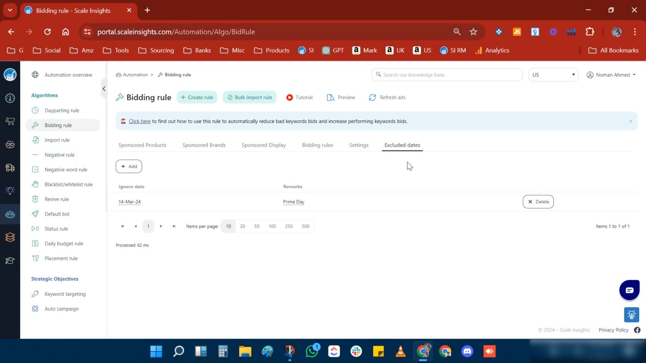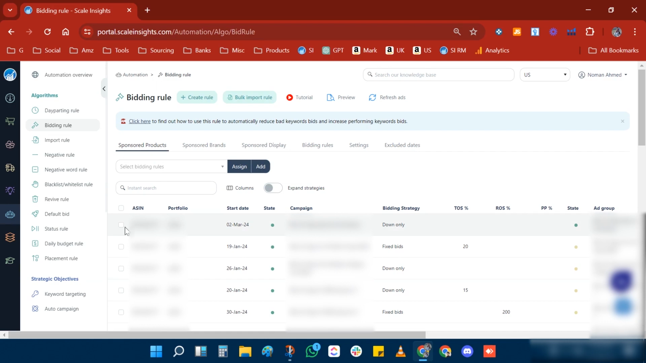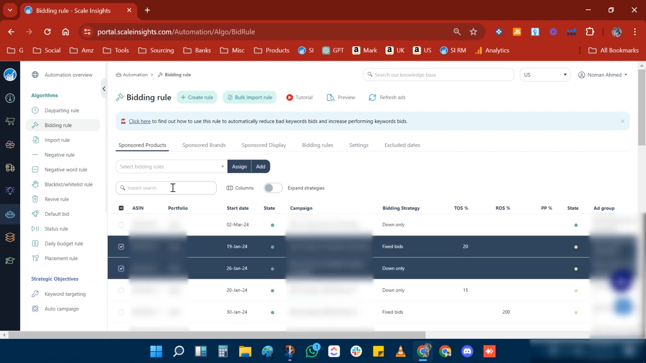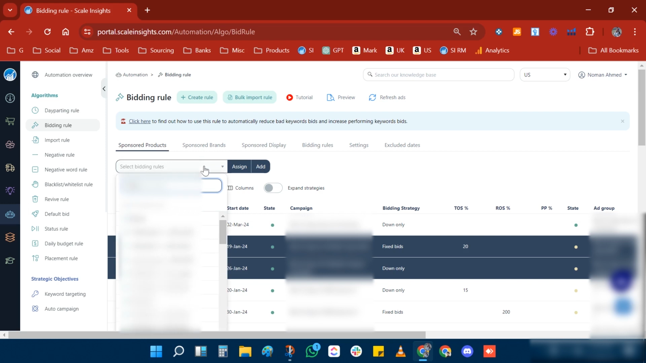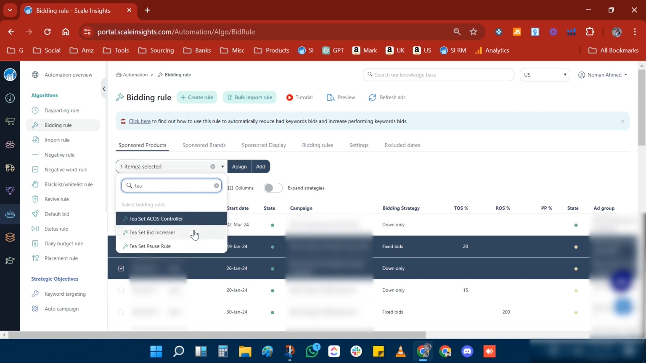I have covered all the options of bidding rule. Now I'm gonna quickly show you how you can apply bidding rules to your campaign. You can select all the campaigns, or you can select a specific one, or you can search campaigns by using this search box. And after selecting the campaigns, you just need to click on this drop down menu and have to select a specific rule. You can select one or you can select multiple.